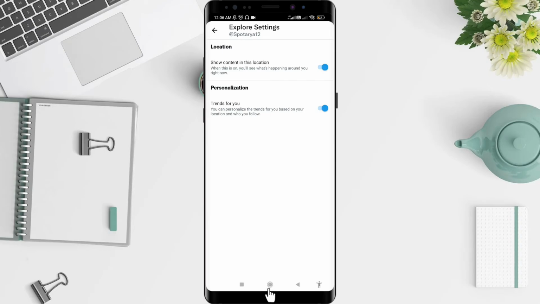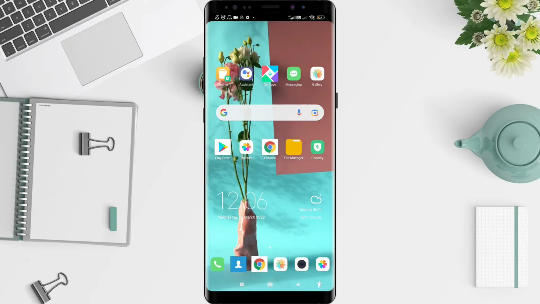Okay, I think that's enough on how to activate show content in this location on Twitter for Android. I hope this video is useful for you.